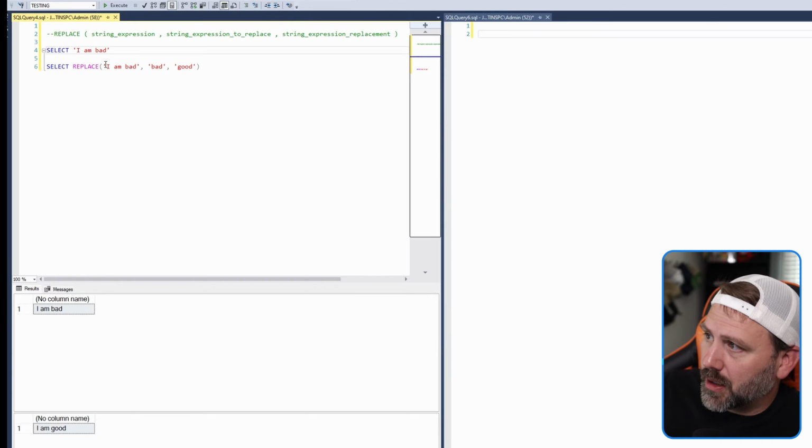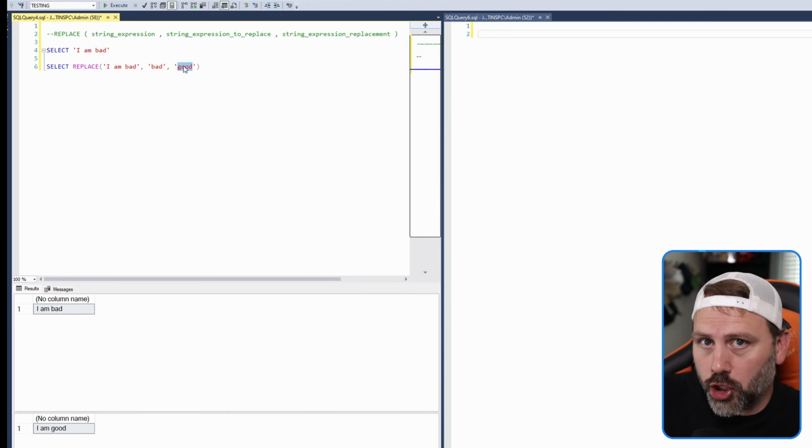So what happened? We fed the string I am bad to the replace function. We replaced bad with good. Boom. Now, of course, many times you will not be using a literal string value like this. You will use a column value or be selecting something from a table. But this should at least give you the gist of how it works.